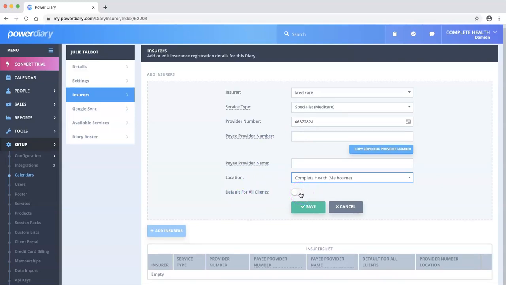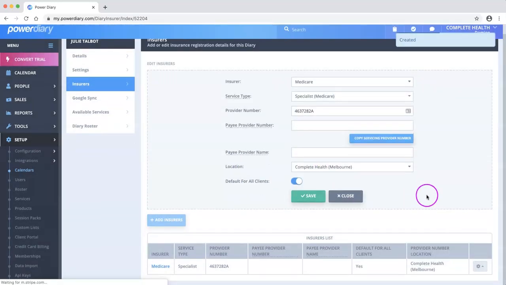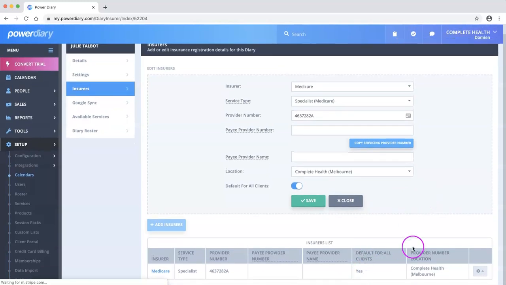So I'm just going to click on yes for this. It means that when you create a new client, by default, it will set up a Medicare record in their profile, but it's not essential. So I'm just going to add this. And what we can see now down here is that we have this Medicare provider listed, and we can see that the location that is included there for that.